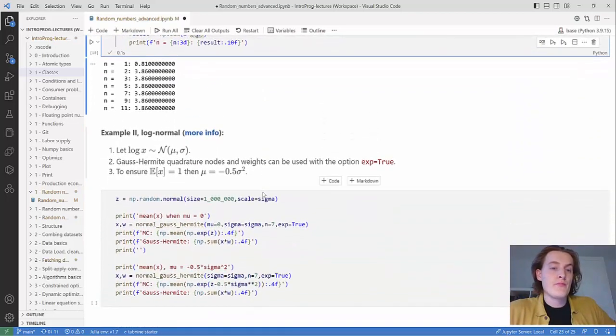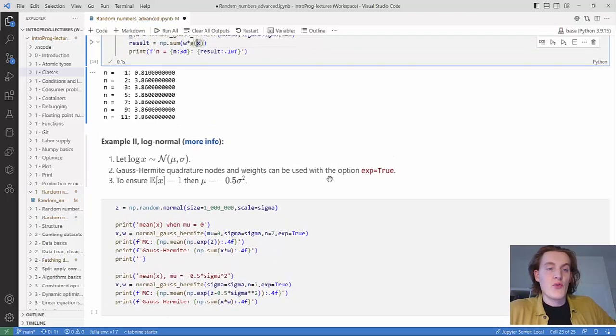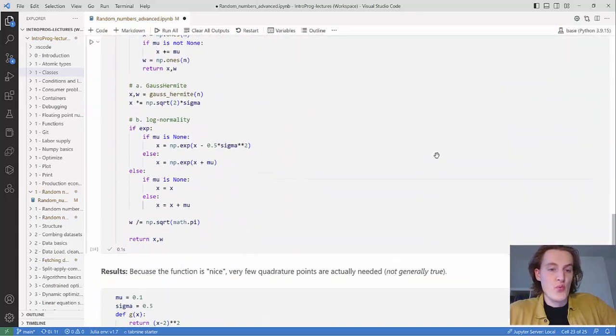Then the log normal case. A log normal distribution is just a distribution which is normal after taking the log of it. And the way you can calculate that is just by taking e to the power of a normal distribution. Because if you take the log of e to the power of something, then you get something. And in the function you just set x to be equal to true.